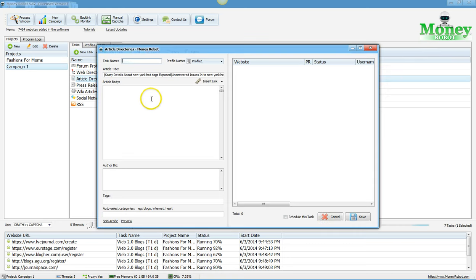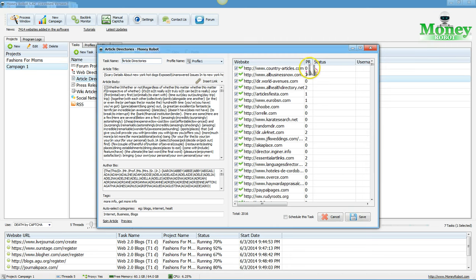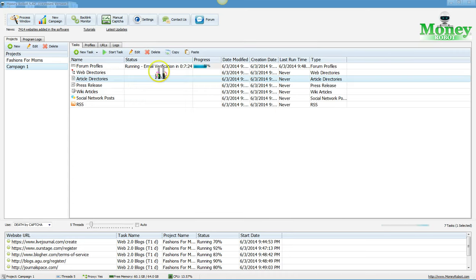Article directories. There's PR0, 3, 1, 2. So these I would use from a strategic standpoint for PR3 and up. PR3, PR4, PR5. I mean, not PR, I'm sorry, tier 3, tier 4, and tier 5. You probably don't want to go anything more than a tier 3, to be honest with you.